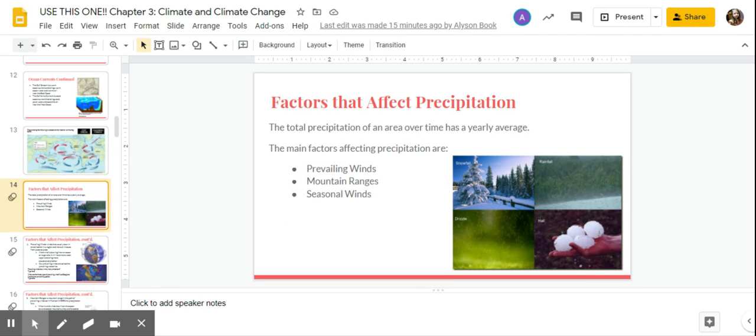Now there are three factors that affect precipitation. Precipitation is our rain, our snow, our hail, anything like that. And those are prevailing winds, mountain ranges, and seasonal winds.